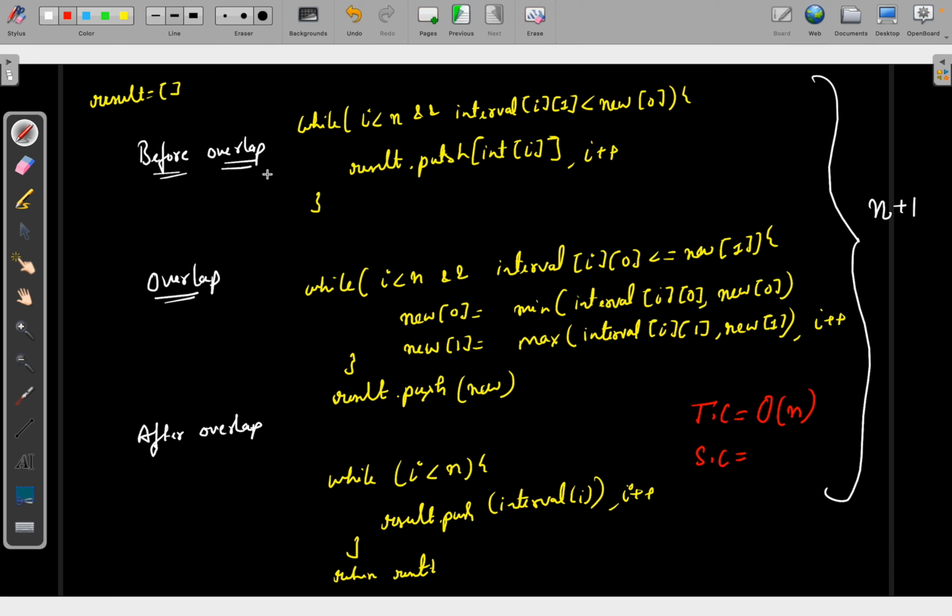For space complexity, you are taking one array and pushing the elements into it. In the worst case there is no overlap, so you push n plus 1 elements. So the space complexity is nearly equal to n, which is also big O of n. So this will be the time and space complexity.